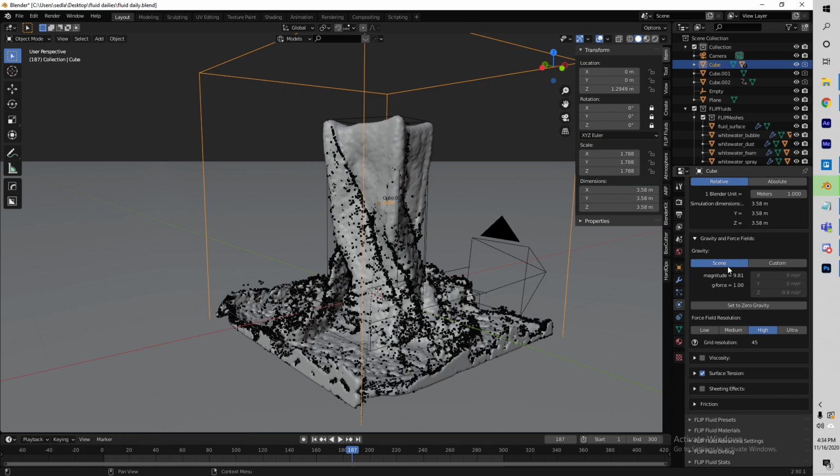You got gravity and force field settings. Sometimes I turn the gravity down here. I guess here I decided to just edit the gravity inside of this force field, which I guess gives a pretty cool effect.